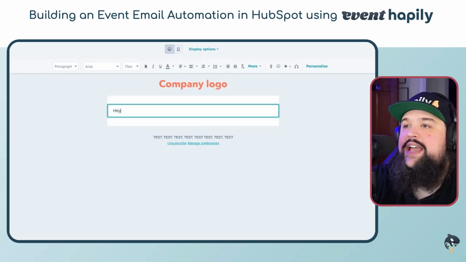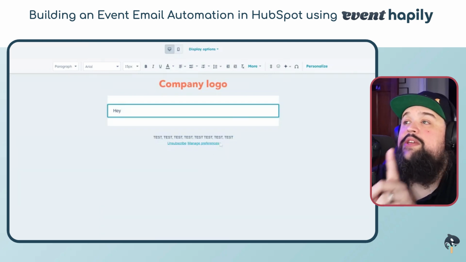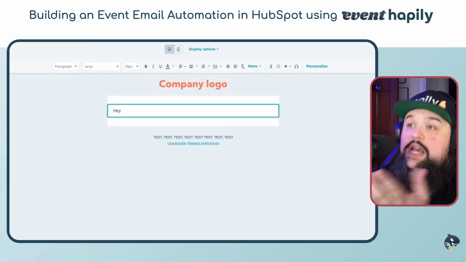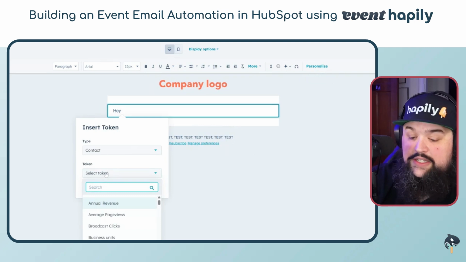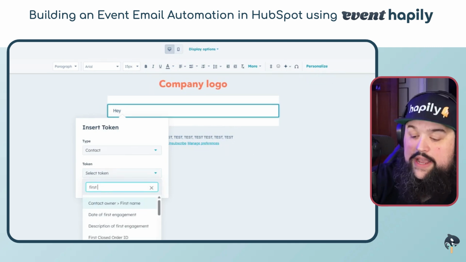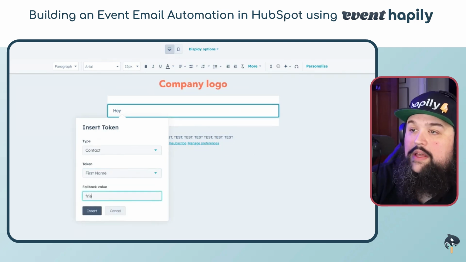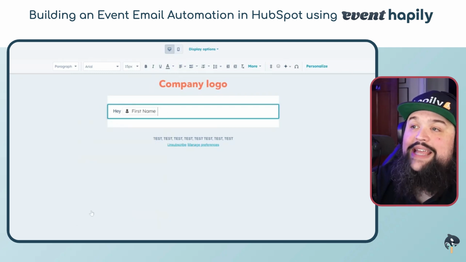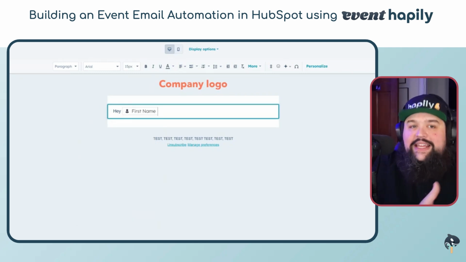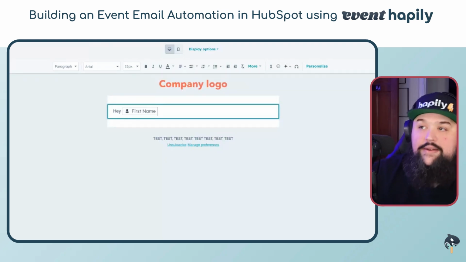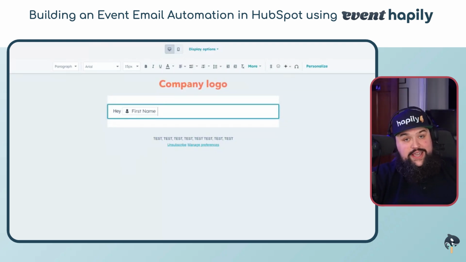Let's say, "Hey, first name." Now, in this scenario, I know I told you we're going to be using registrant-based properties, but we can here use the contact's record's first name, right? Remember, when an email gets sent to a contact, it knows which contact it's sending to. So it's always going to have a contact that it can pull tokens from. But we need to send information that's unique to the registrant object in this case.